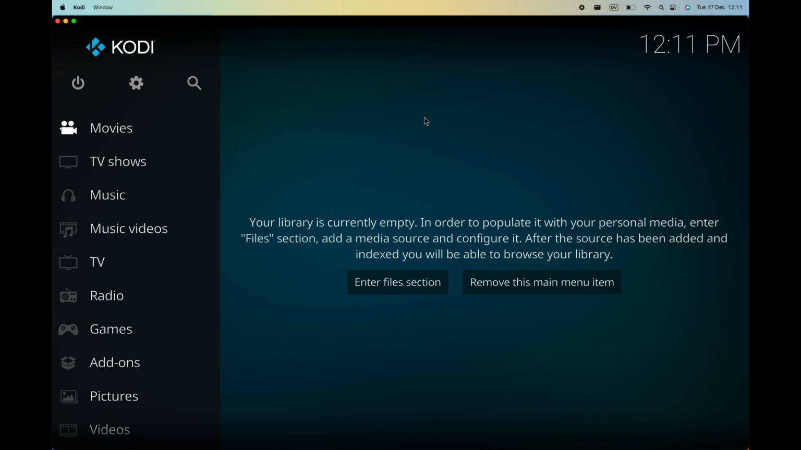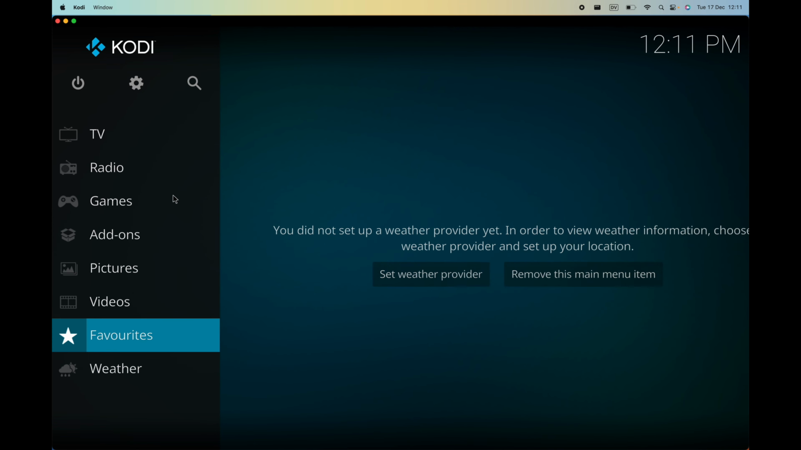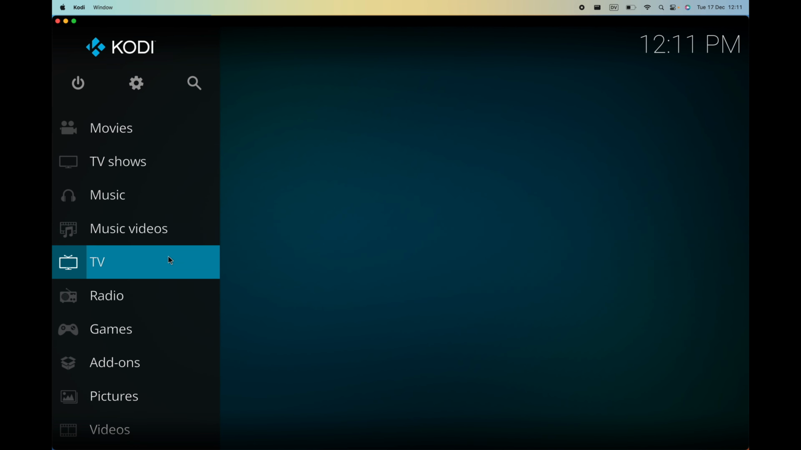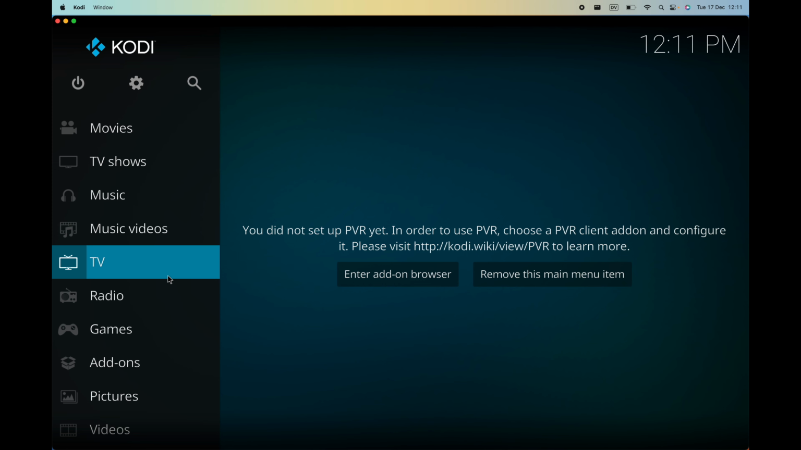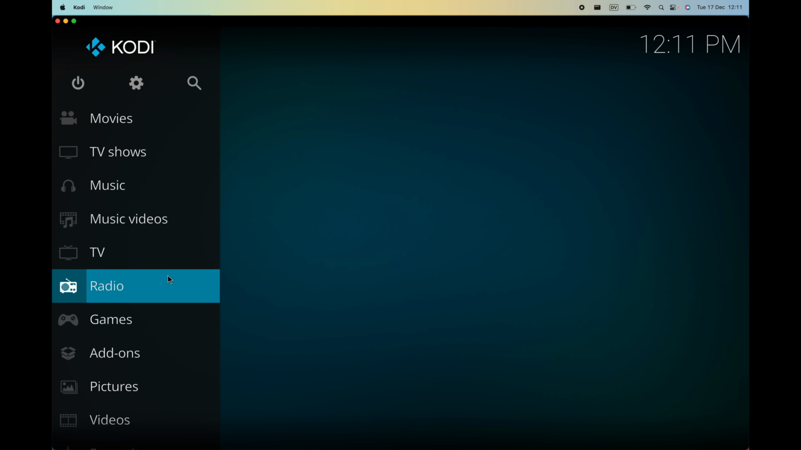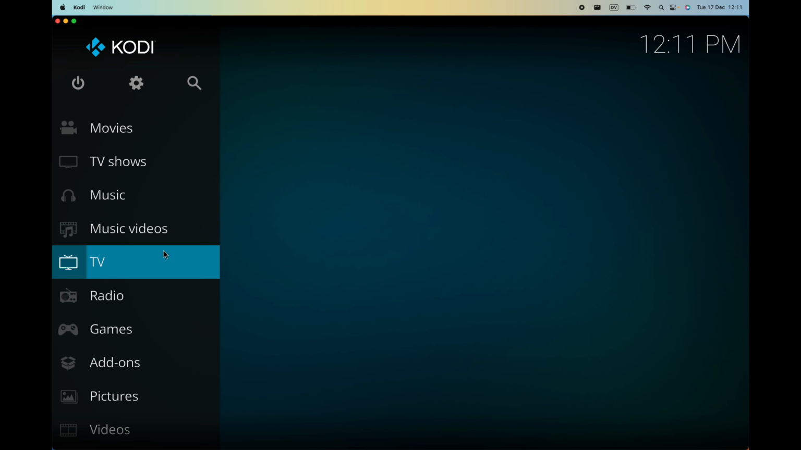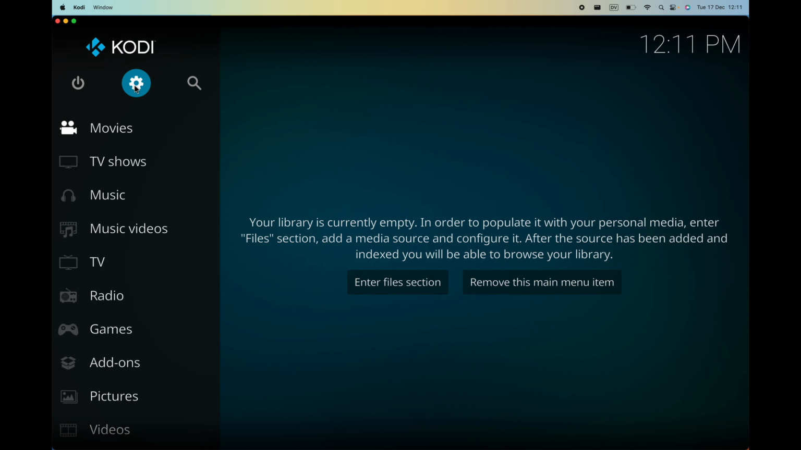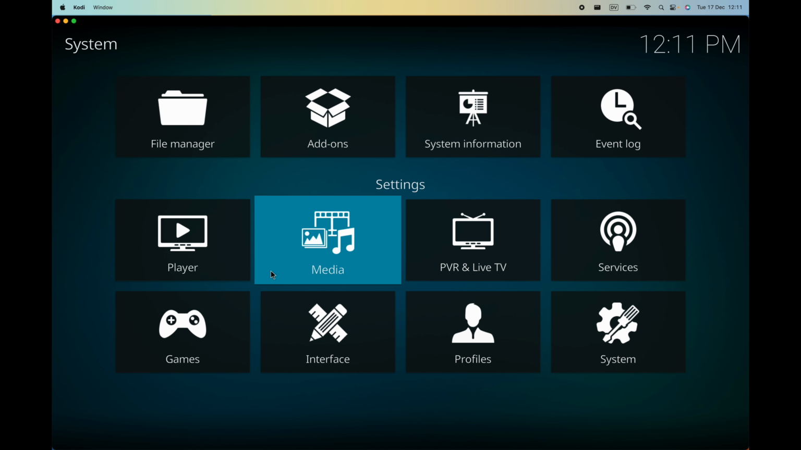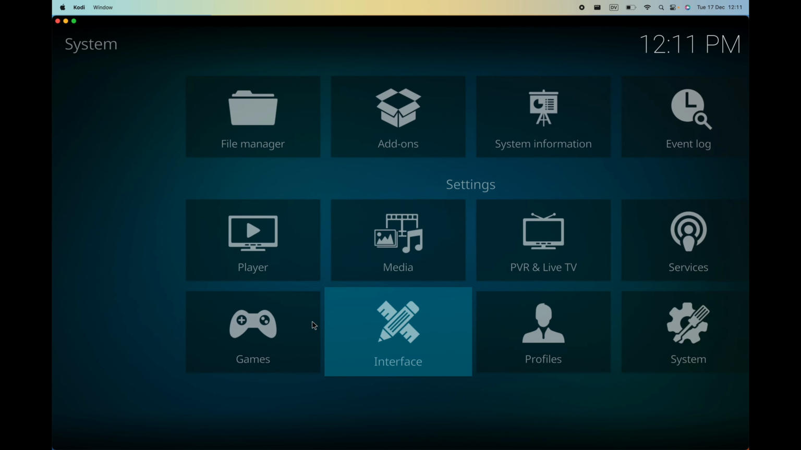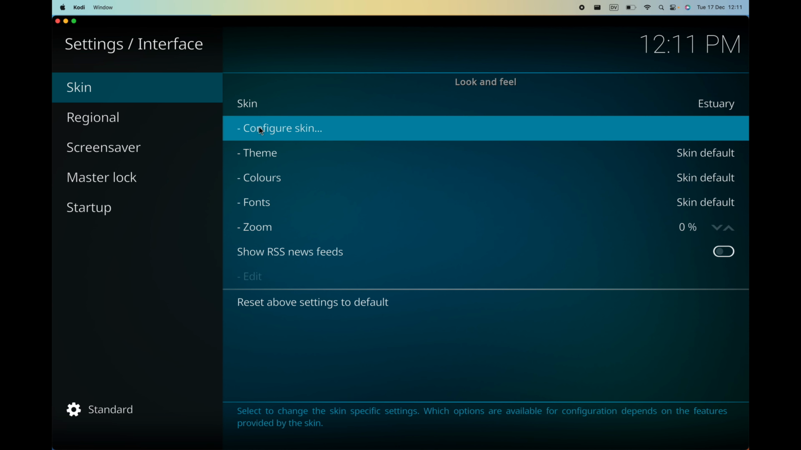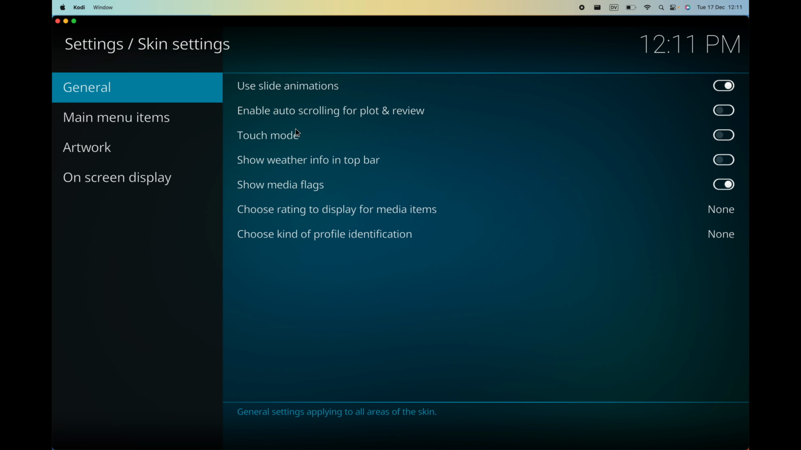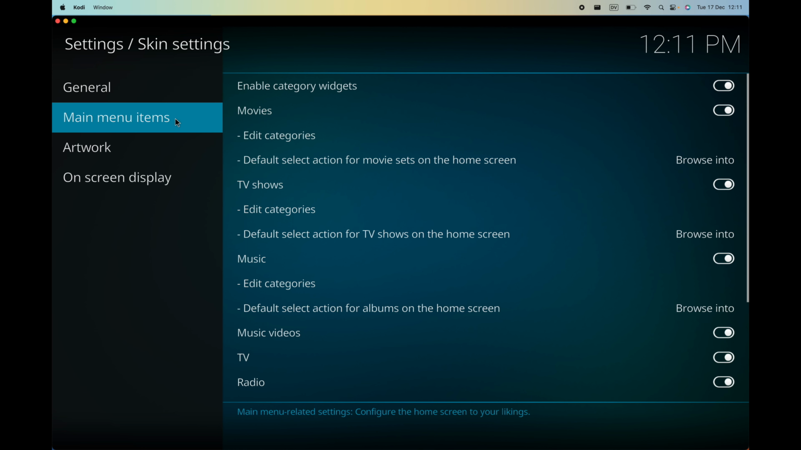Okay, step 2. You've got quite a lot of main menu items on the side here, which is a little bit confusing. So we want to remove a load of these side menus here. To do this, you go to the cogwheel, go down to interface, select skin at the top here, and then come across to configure skin, and then main menu items.